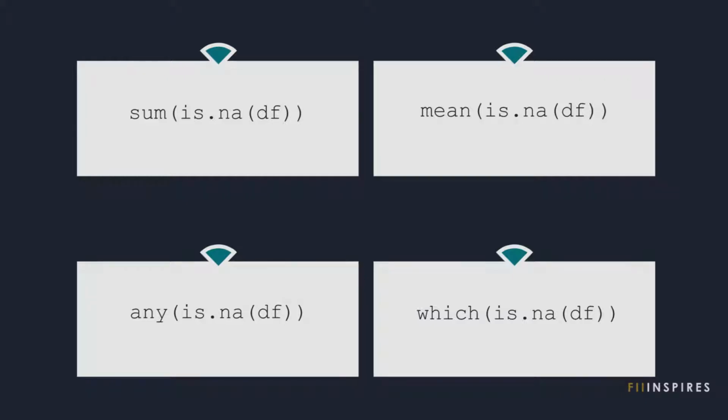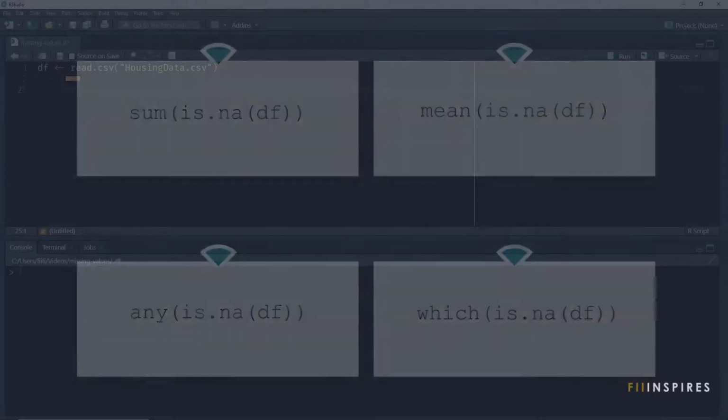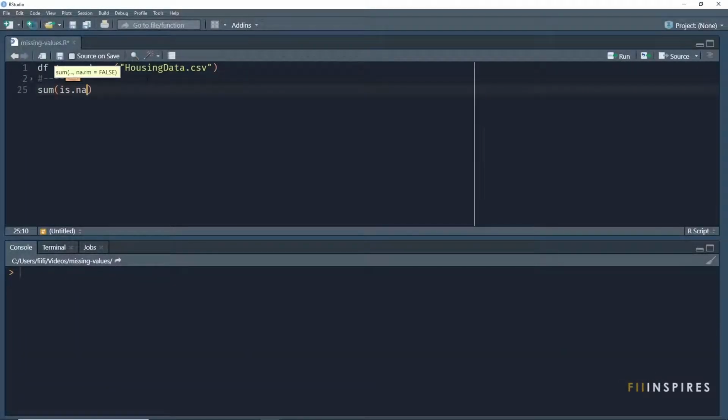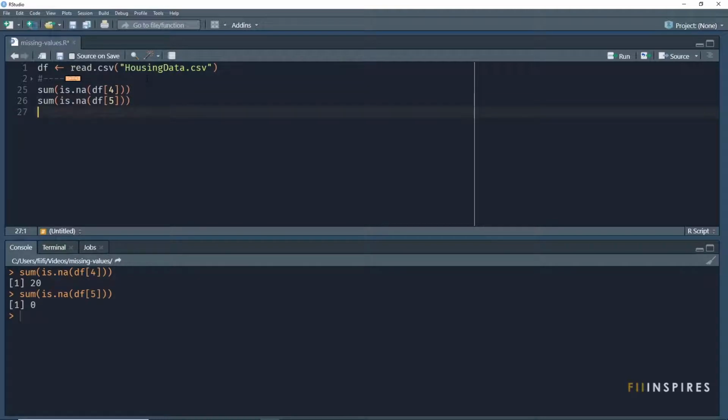These are the approaches we looked at when investigating missing values in a data frame. Now, if we want to tell whether a column of a data frame has any NAs instead of the entire data frame, we can pass the selected column as an argument to any of the approaches discussed. For instance, we can use the sum approach to test if the fourth column of our data frame has any. Yes, it does. Let us look at the fifth column. It does not have any.